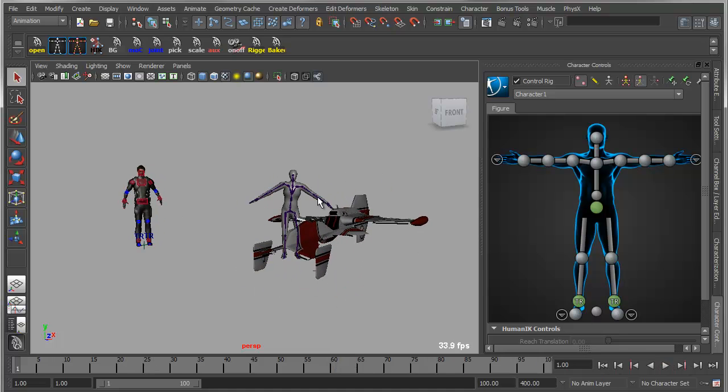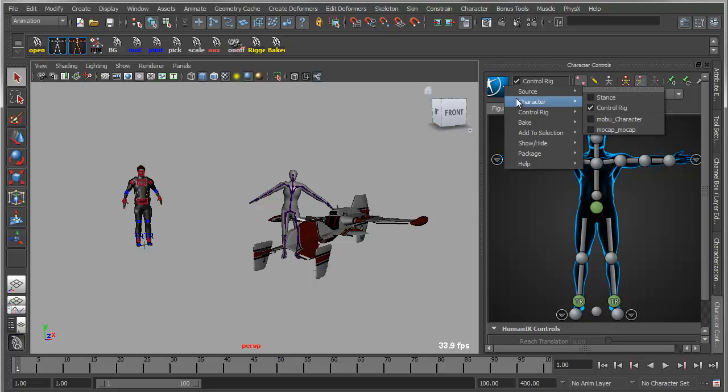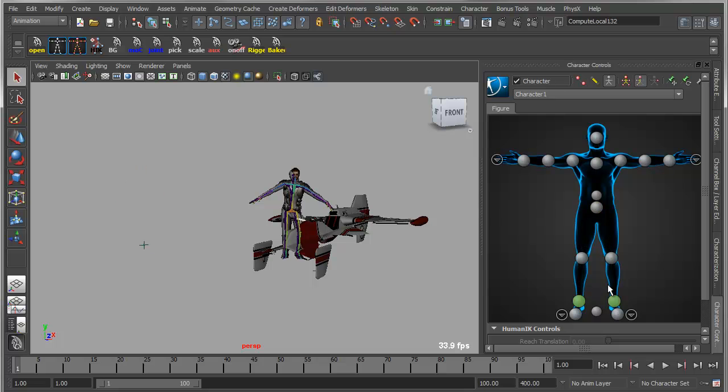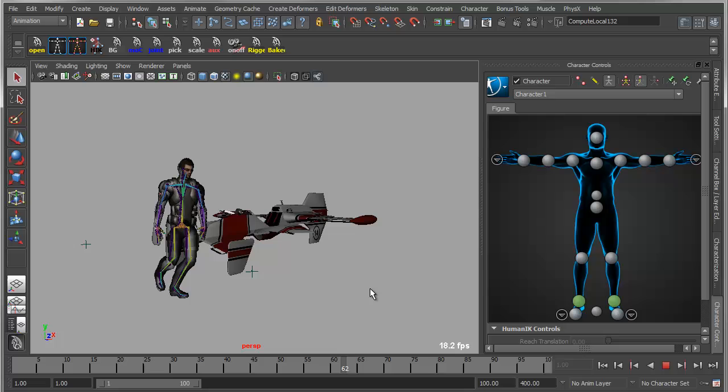I'm actually going to take that motion capture animation and I'm going to transfer it by making it a source or an input to my hero character. As soon as I do that, now wherever that skeleton animation goes, my hero character is going to follow.